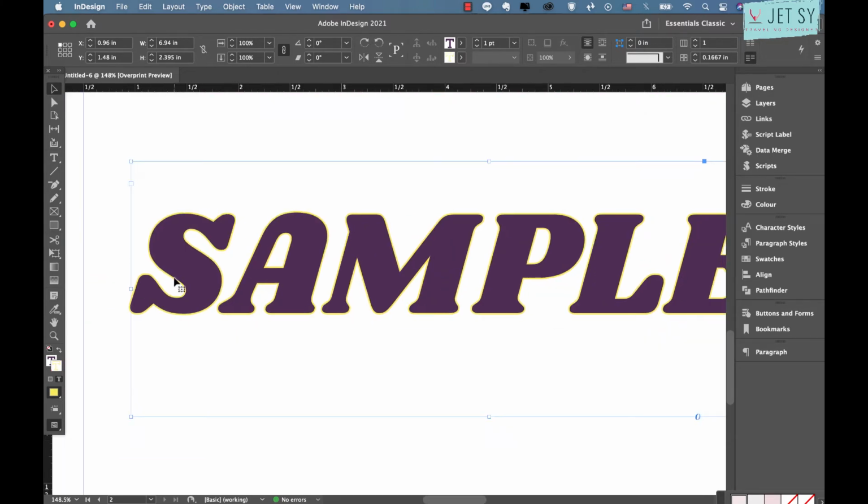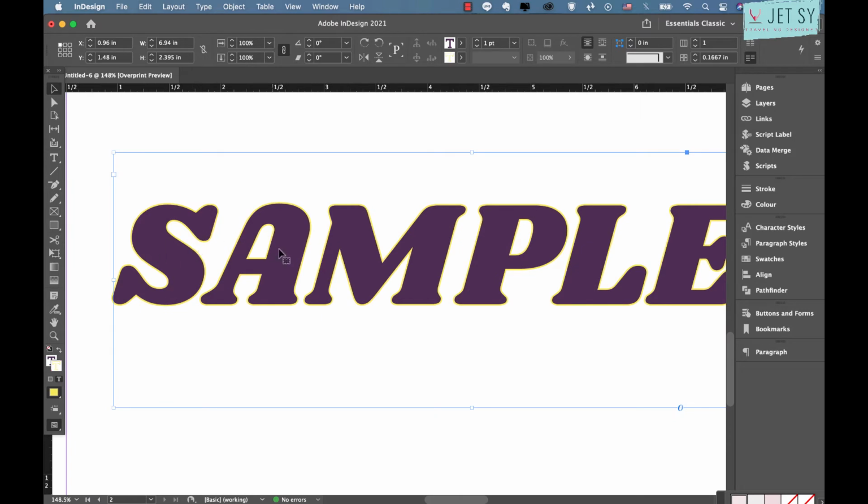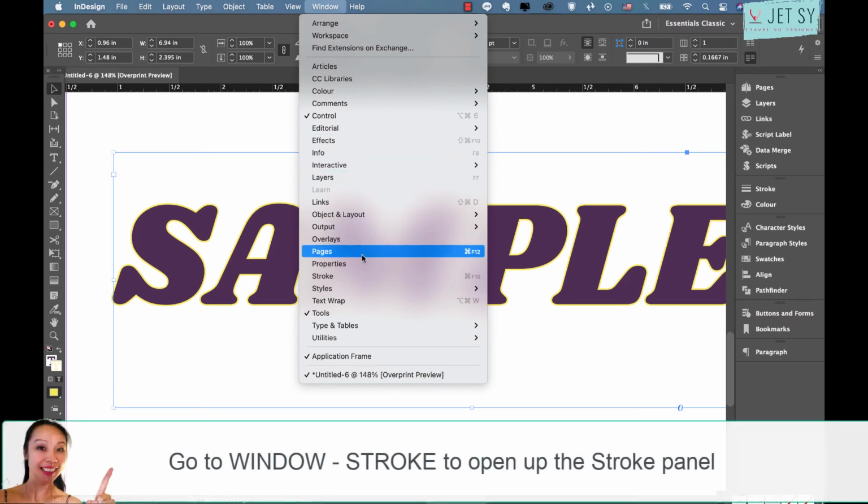And here's a tip for you. You can change the width of the stroke in the stroke panel. You can just go to Window, and then Stroke.